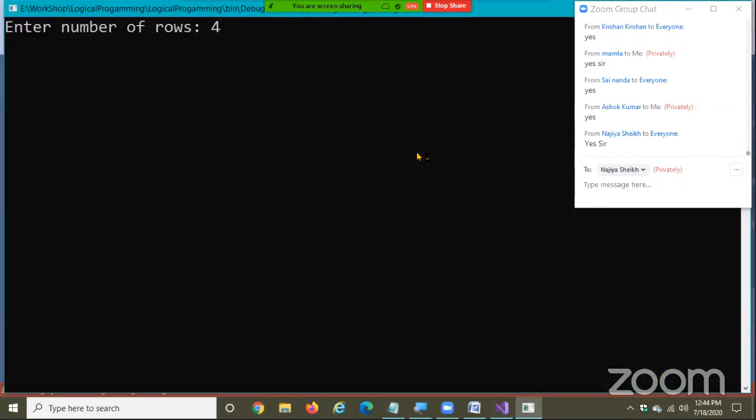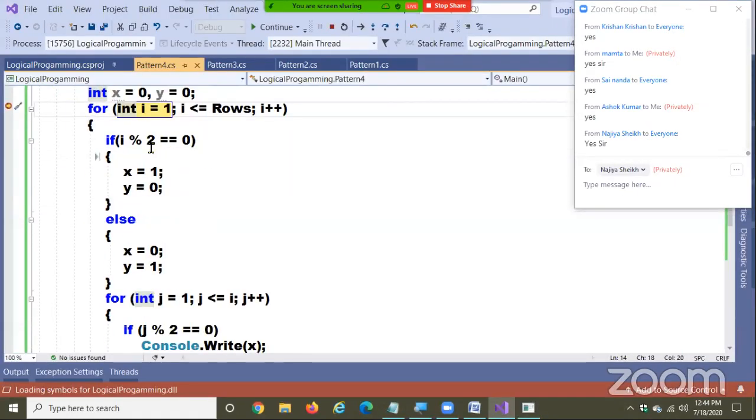I'm entering 4. Now tell me, what is the I value? 1. I value is 1. Condition true? It comes inside. Now tell me, x mod 2 is equals to 0. Is this condition true? No. The condition is not true. So went to else part.